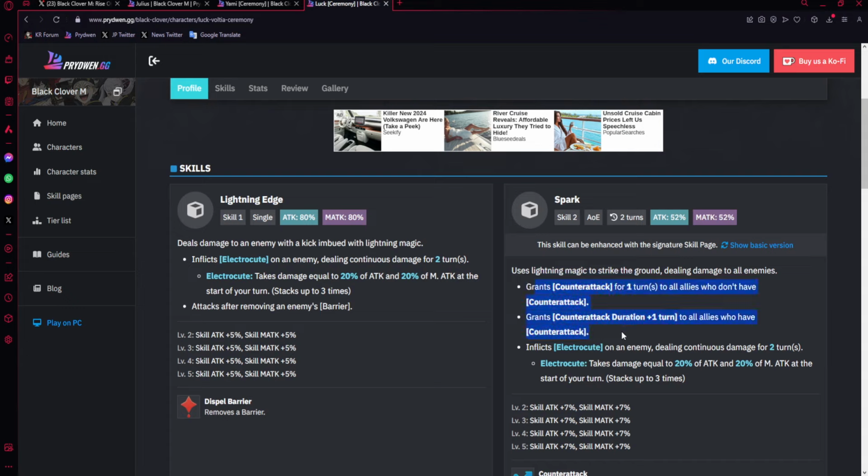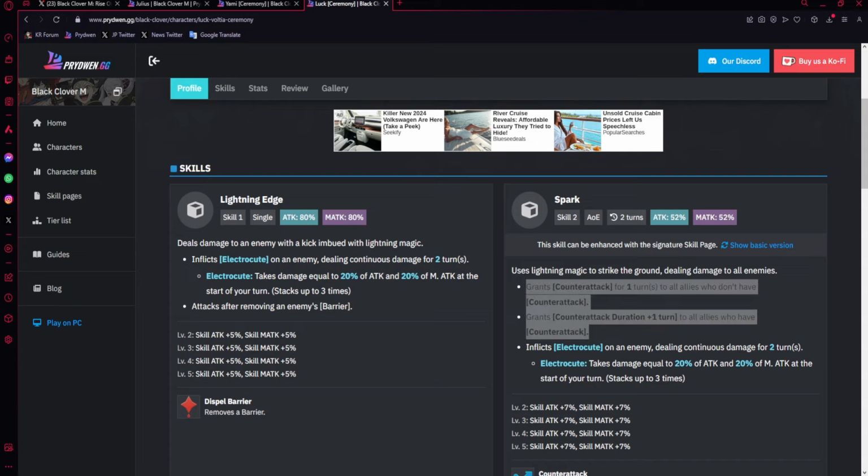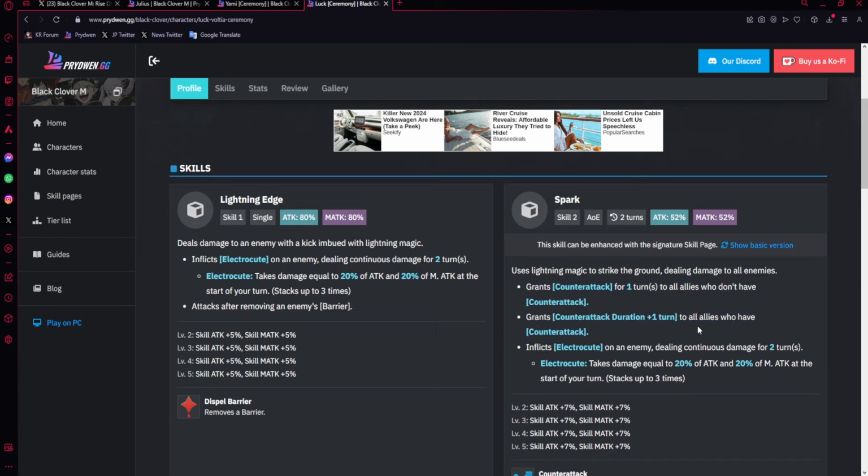Overall, this counterattack stuff is pretty cool, but the problem with counterattacks is that, especially if there's a Mario Leona and she attacks you and you counter, you're going to increase the amount of burn she puts on you. Not good.